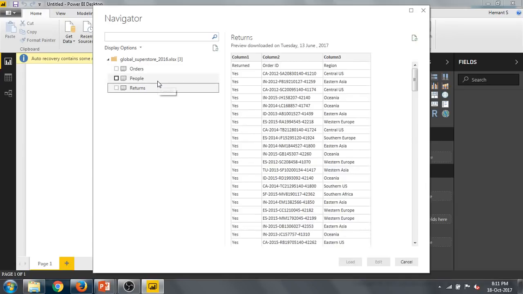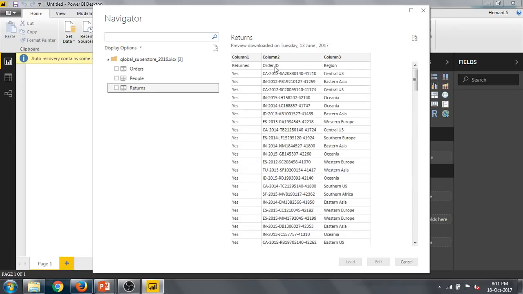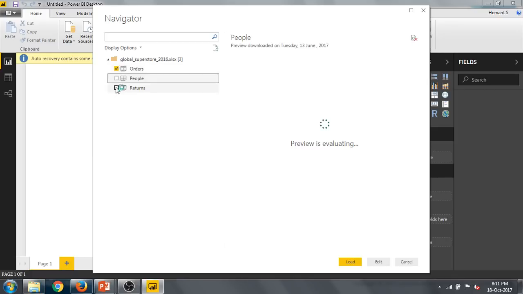The reason this view is really helpful is that sometimes while loading the data there may be some inconsistencies. If you notice, with respect to the people table as well as the returns table, the first row is not picked as the column header. So before I load these tables, I want to ensure these are the column headers. I'll select all these 3 tables, and then I'll click on the edit option.